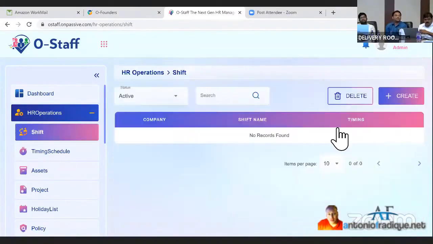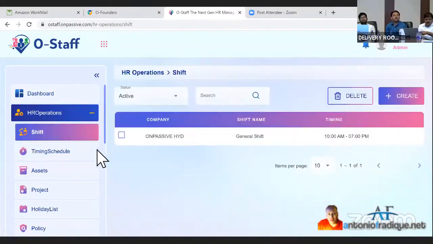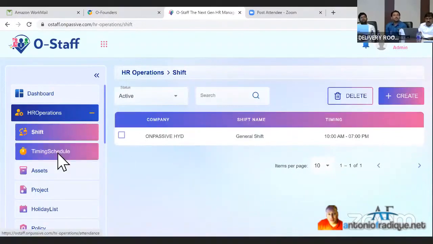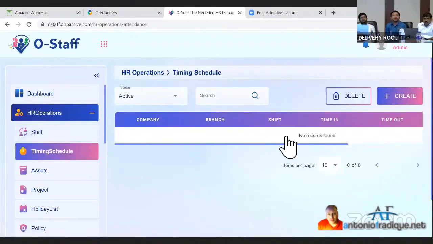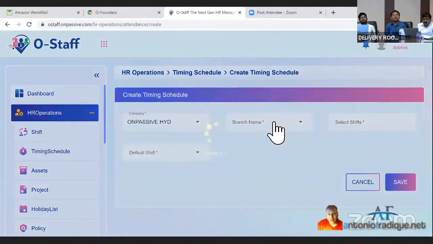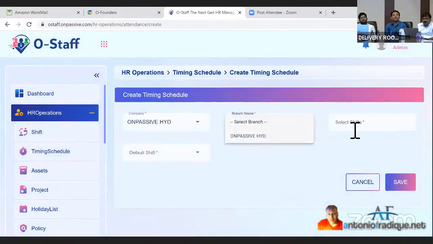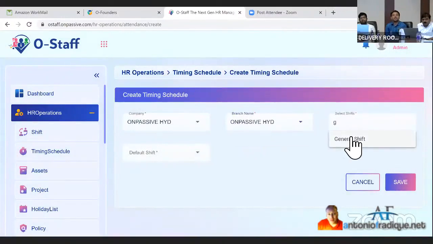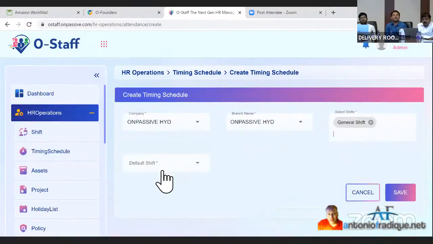We can save it. When it comes to time schedule, we set which particular time that individual is going to log in and perform his daily activities. We can create it, provide the necessary details, which particular branch the individual works in, provide the general details and the shift details, and save the information.